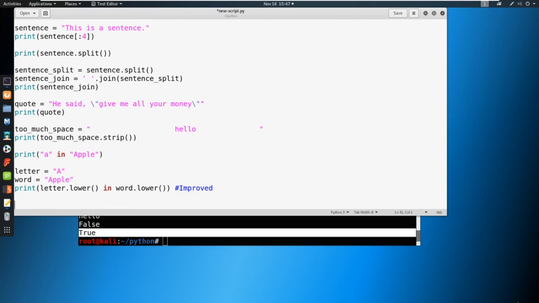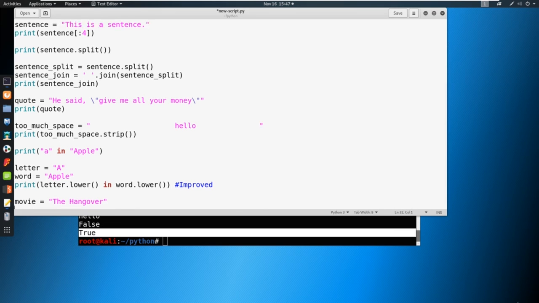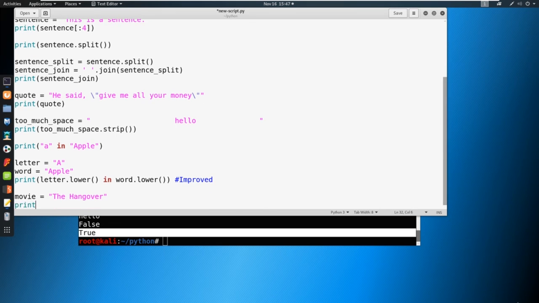So one more thing is format. Let's say that your favorite movie is The Hangover, and we'll just keep that as a string. And let's just say something like print my favorite movie. Now, what we have done in the past is we could just say something like this plus, you know, string if it's not a string, or we just say movie, right? And then we'd have to add a period in here, something along those lines.